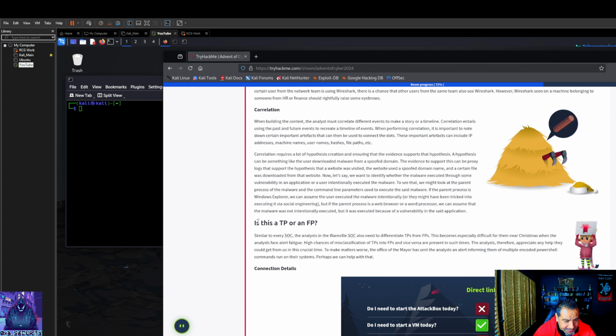Correlation: is this a TP or an FP? Similar to every SOC, the analysts in Warville SOC also need to differentiate TPs from FPs. This becomes especially difficult for them during Christmas when the analysts face alert fatigue, which we touched on earlier. High chances of misclassification of TPs into FPs and vice versa are present in this time, which could also be in parallel with burnout. Been through those scenarios myself.